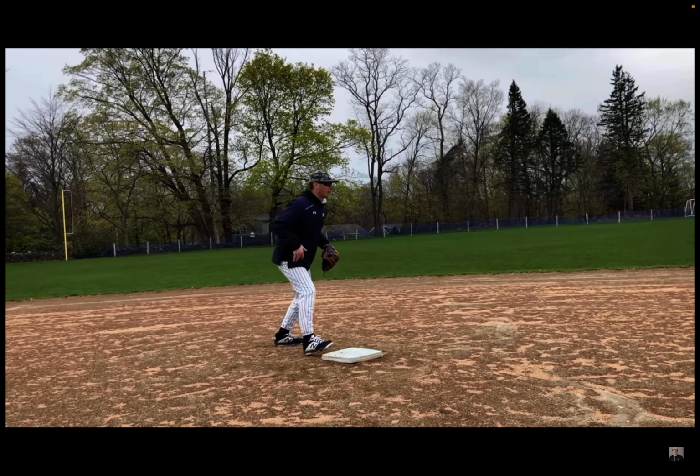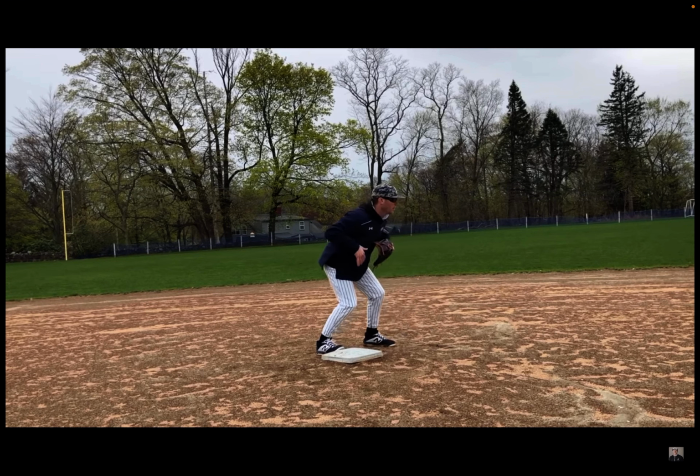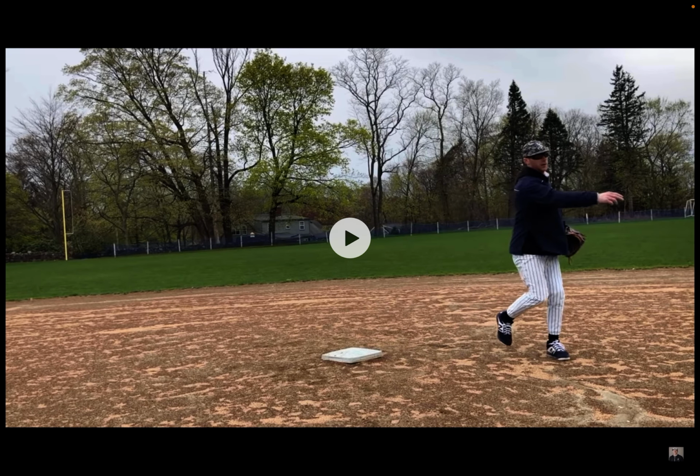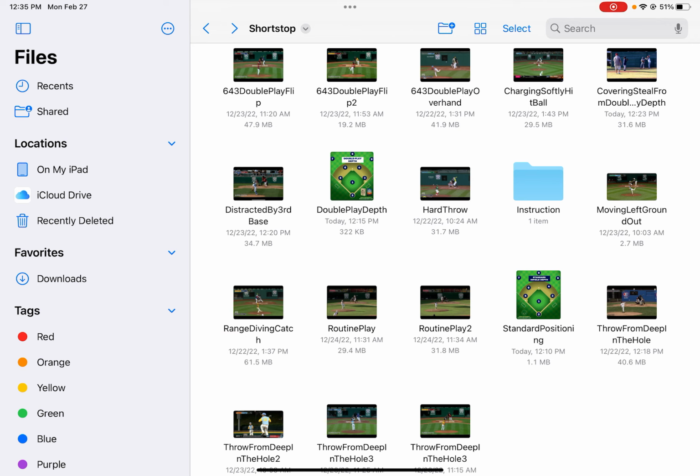Okay, so again, I get here early, I see the ball, I take my left foot to the ball, I catch, right to left, left to target, and throw. That's a really good example. You'll need to be very prepared for that and work with your second baseman on turning those double plays.